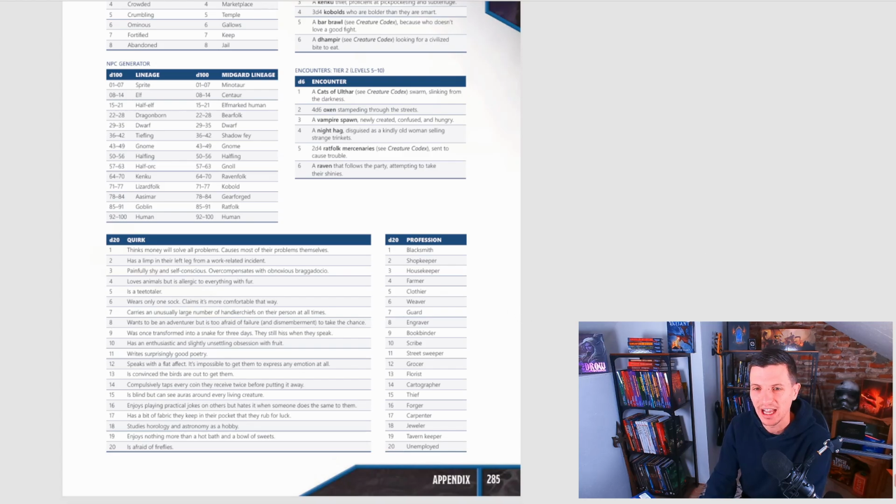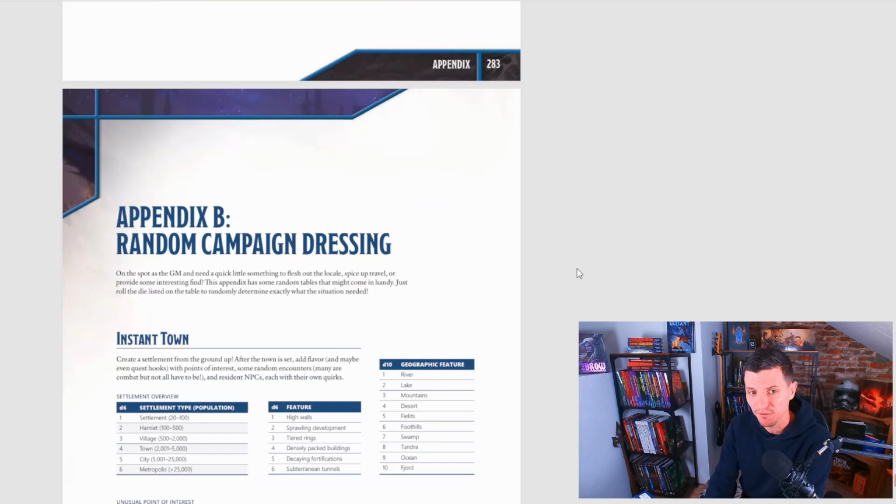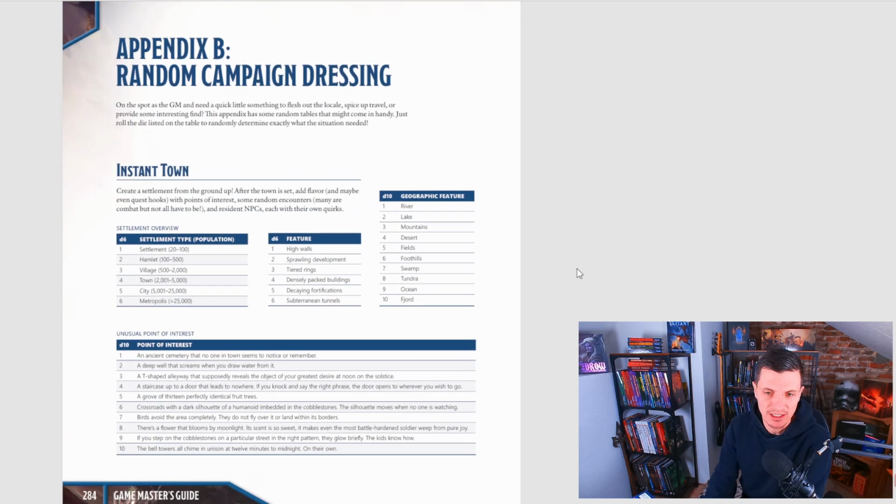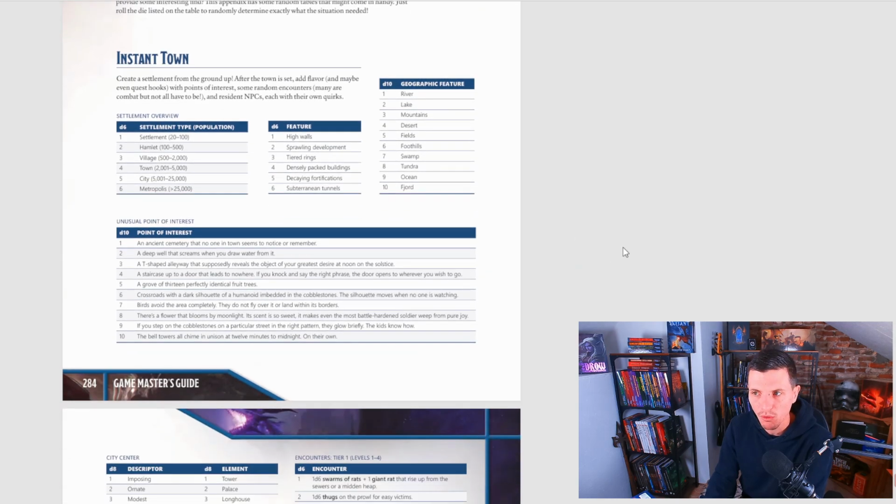So I want to talk about that really quickly right here, because random campaign dressing is really cool for those GMs who want to keep the game a game for themselves. This is something that I talk about with a lot of newer GMs: they over-prepare, and they take the gaming aspect out of the game for themselves. The gaming aspect remains for the players, but not for themselves.